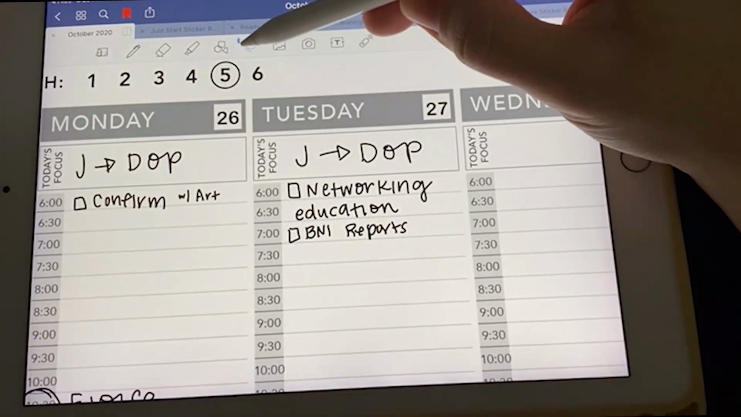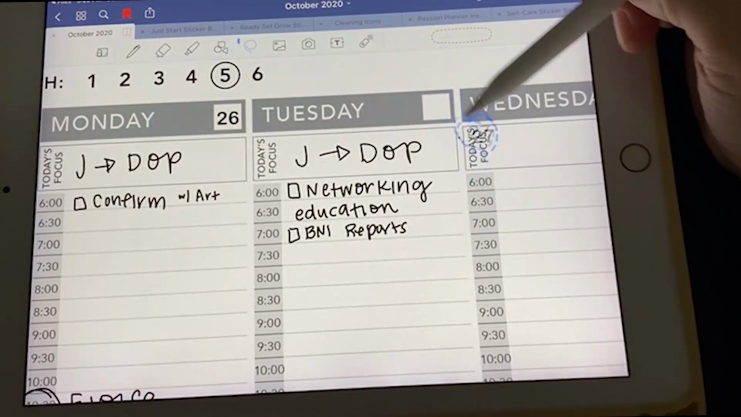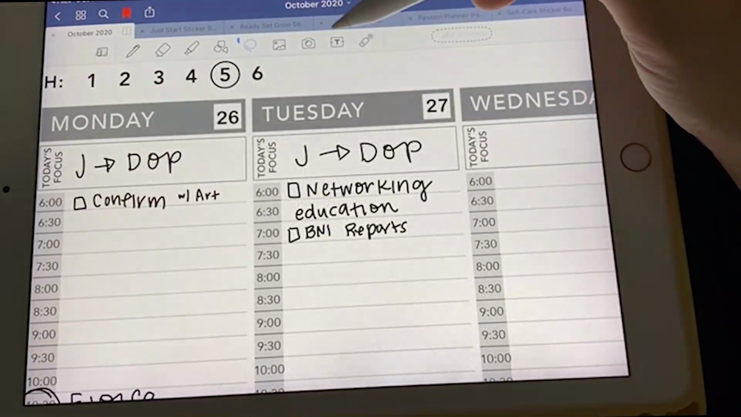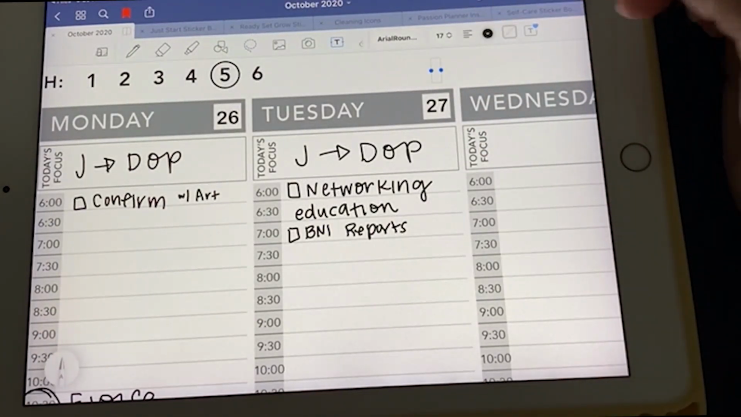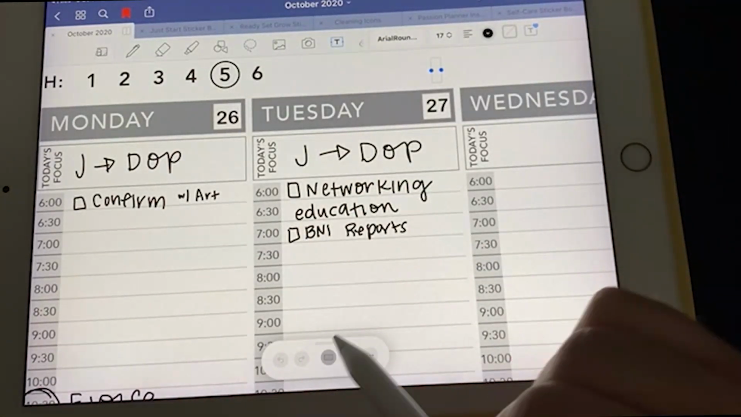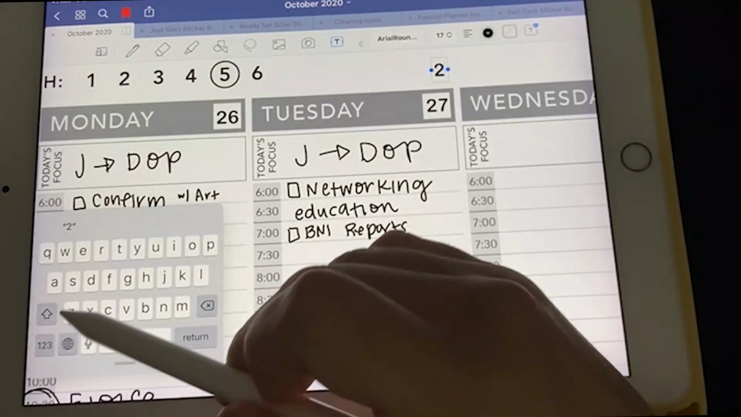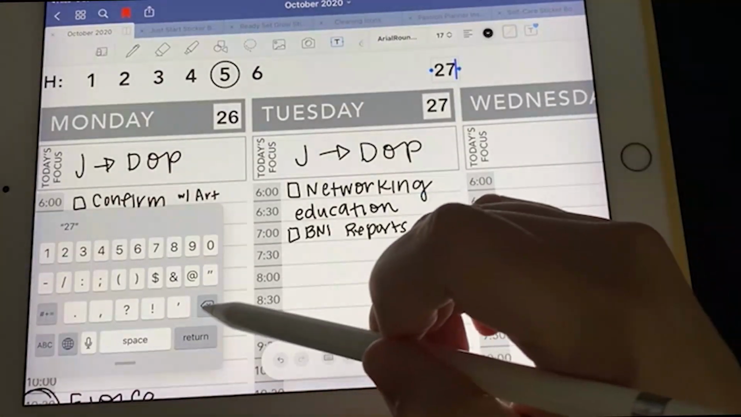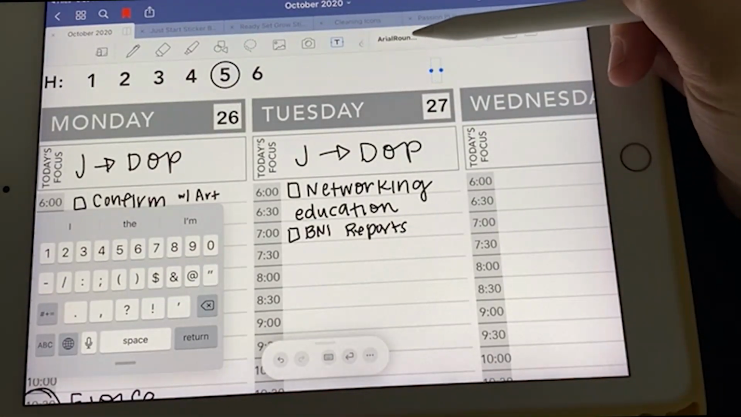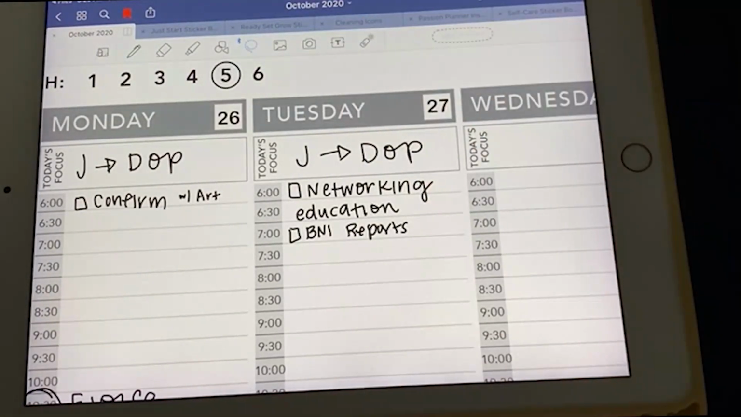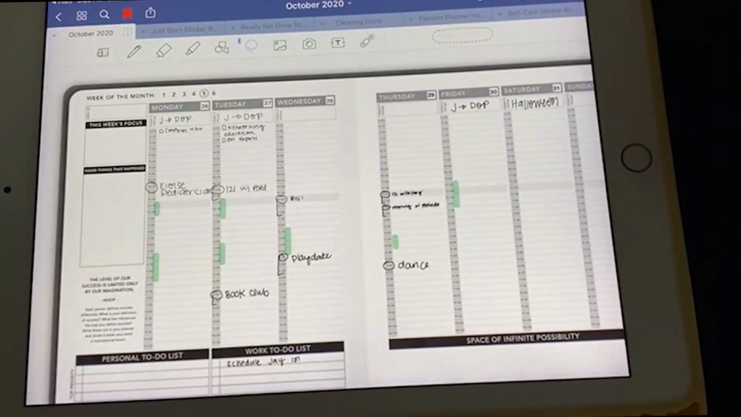I used that type function. So this can move, but I used the type function that I showed you earlier and typed the dates in because I think they look nicer. You can change the font, change the color, whatever you want. I just think it looks a little nicer than me trying to write that in.